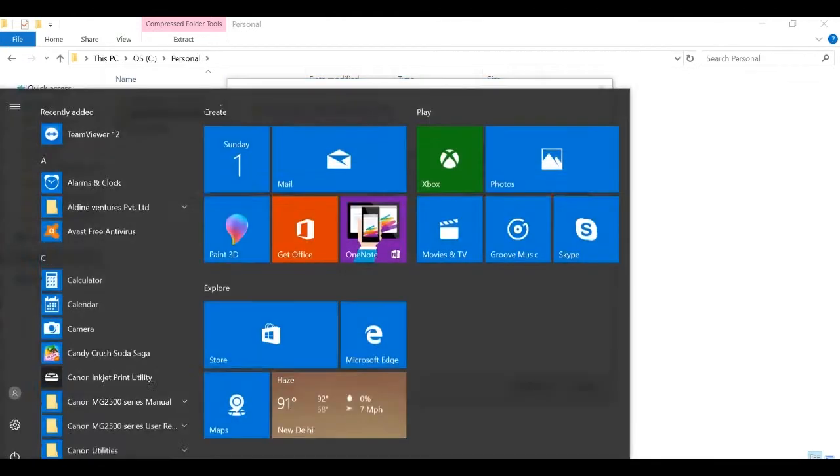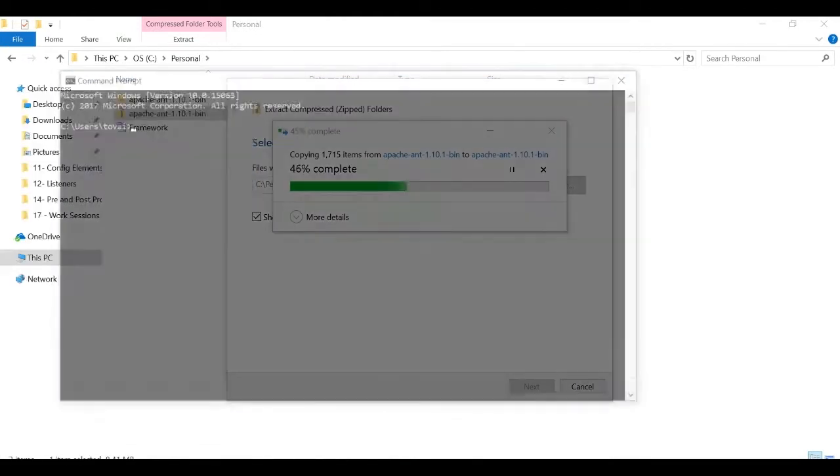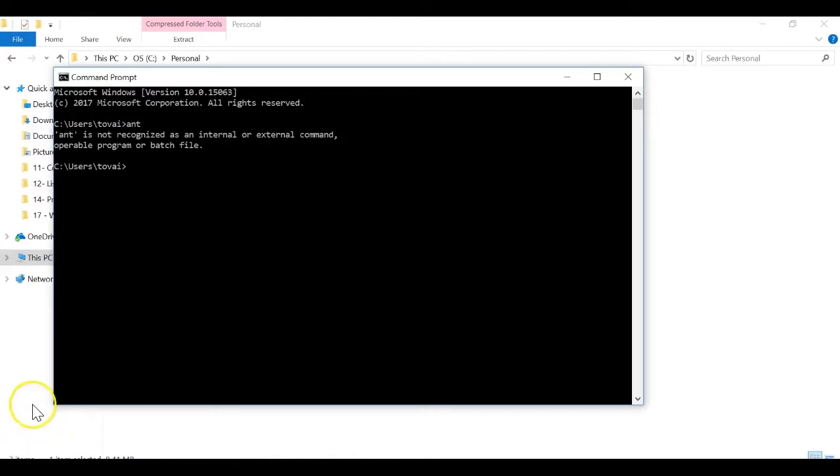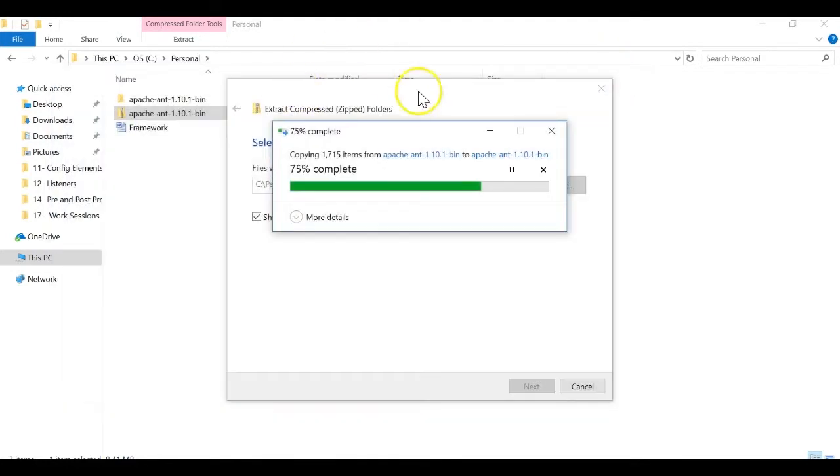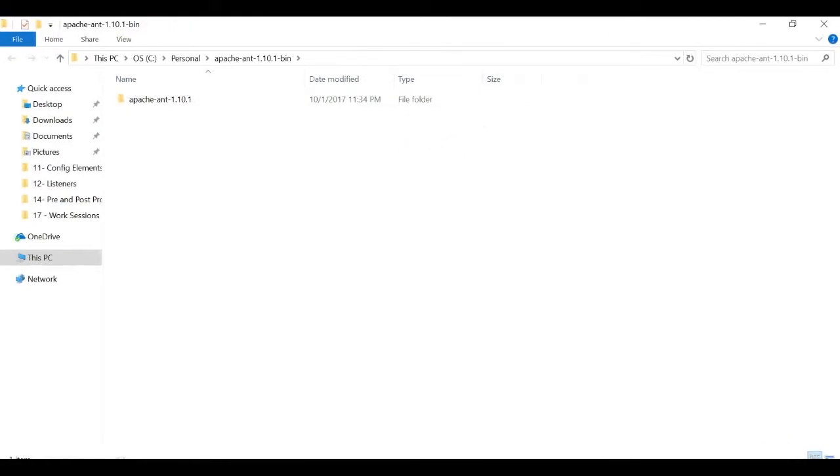One more thing, if you go to your command prompt and type ant here, it won't be executed. It says ant is not recognized because it is not installed on your system. So what we are doing is we are installing ant and will configure it. So it is extracted. Let me delete the zip file.